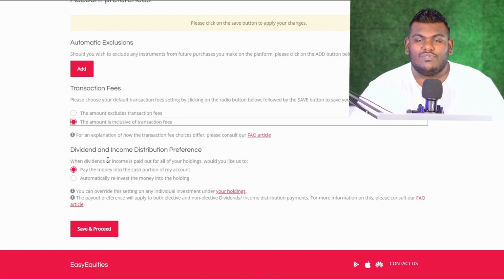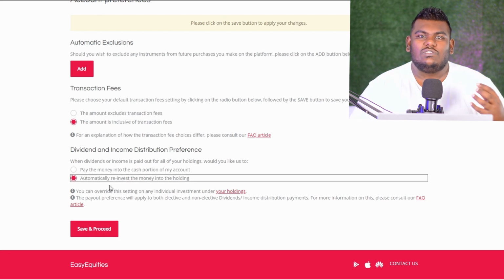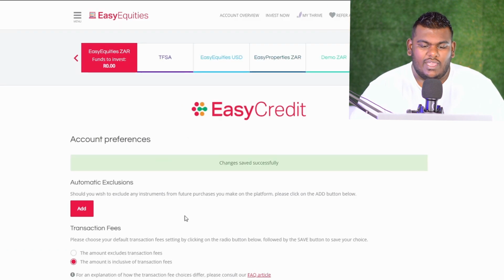And then after that, the dividend and income distribution preference. So once you get paid out a dividend based on a share that you hold, do you want to pay the money into the cash portion of your account, or do you want to reinvest it into the same holding? I would automatically reinvest it into the same holding, and if I do want to take it out, I will. So then we can save and proceed.